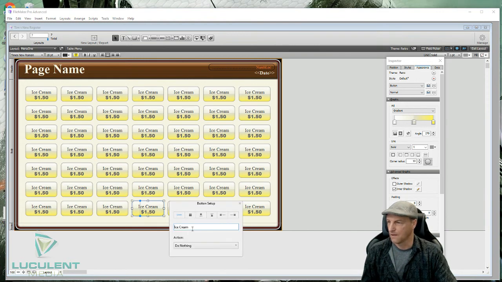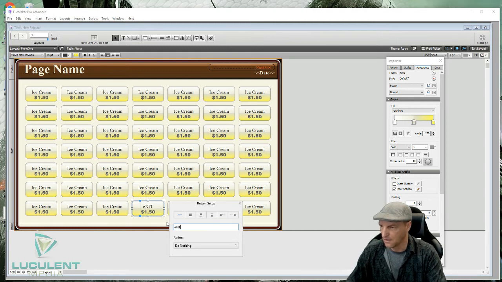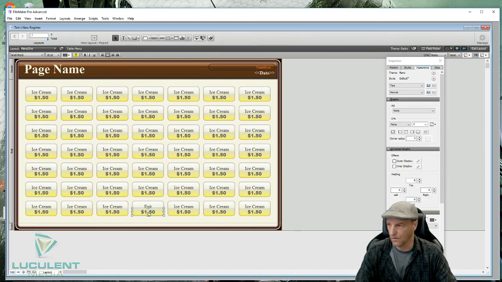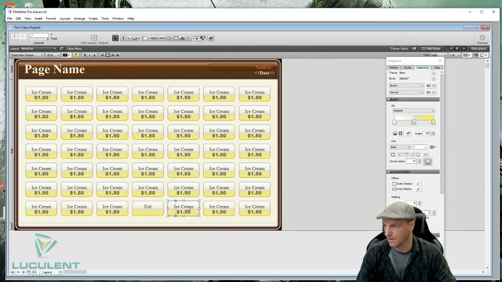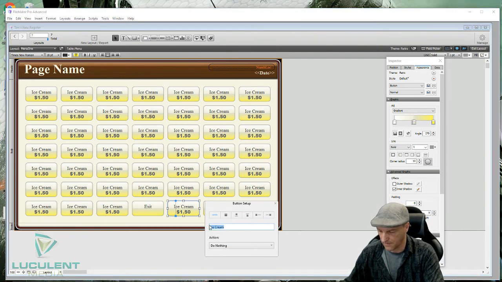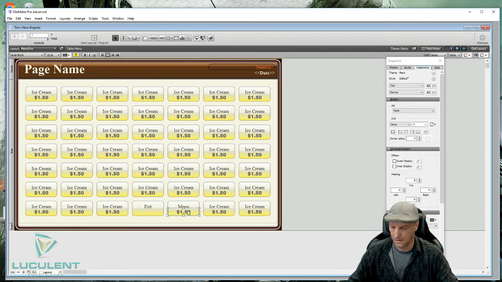So this button we will call exit. Hey, apparently I am on caps lock. We will call exit. And this we don't need, so we're just going to get rid of it. This button we are going to call menu. And we will delete that, and delete that, and delete that.